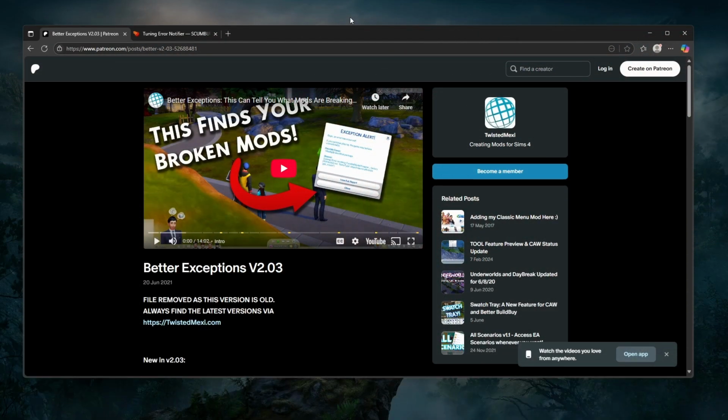To start off, we're going to download two different mods. Now, the first one is Better Exceptions from TwistedMexi, which is a lifesaver. Honestly, even if you just are a mod user and not a mod creator, this mod is necessary in your mods folder. Now, I love using this because this will tell me if my mod is broken.